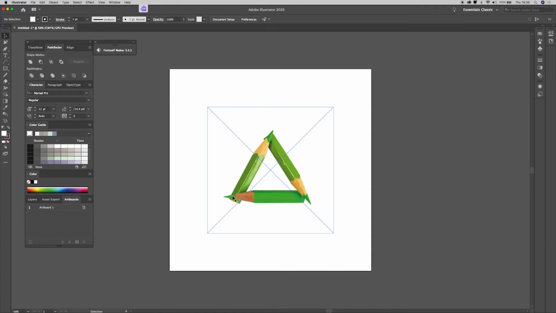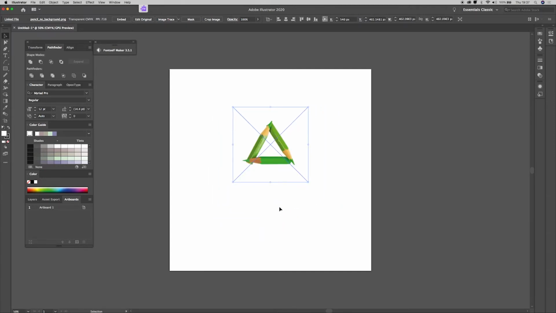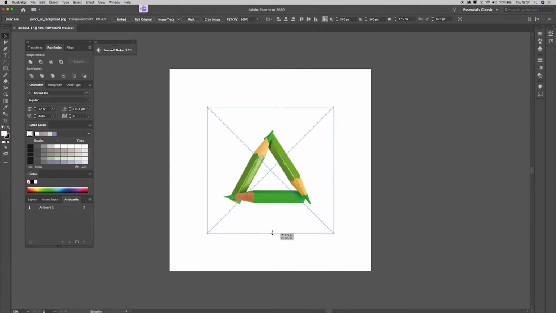Right, so we're now in Illustrator and we have our mark. I apologise if you can't see me doing this process. The camera's decided to play up. So all we need to do is add some typography. So let me just make the mark a little bit smaller.